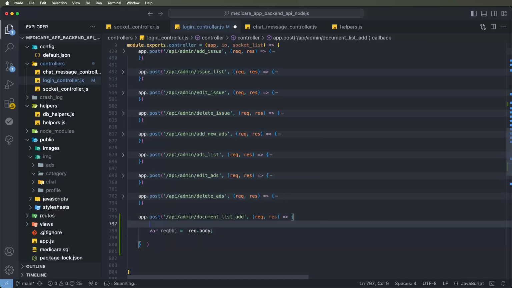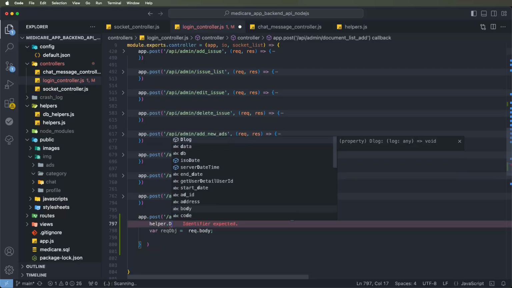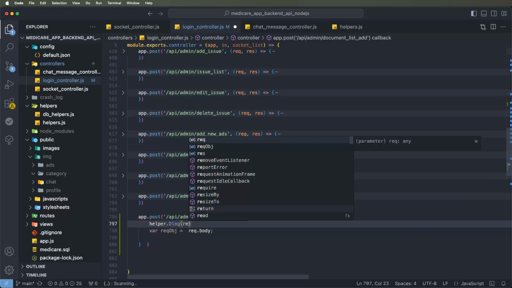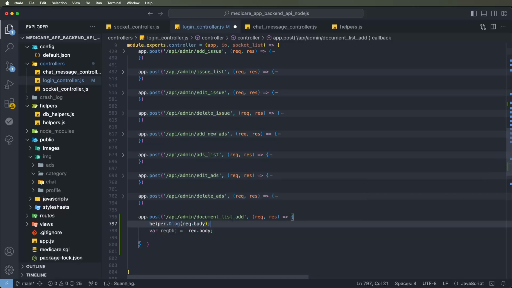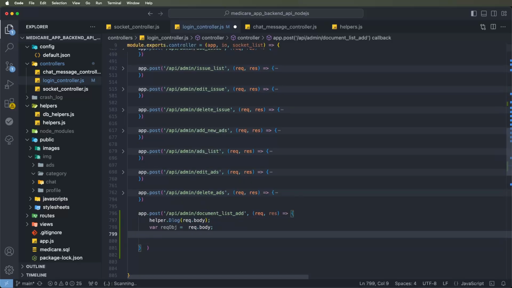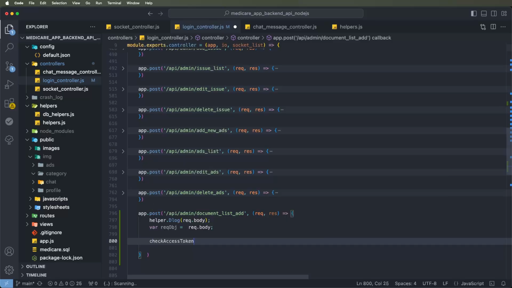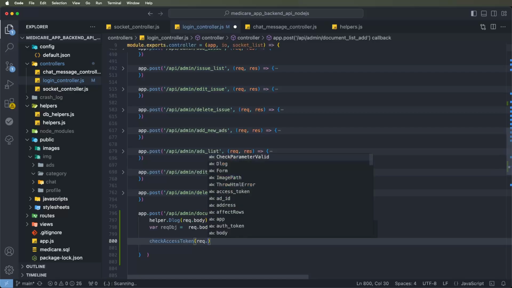And now first of all, we need to print the request body using helper.logs. Then we need to verify the access token for admin access. If not valid, we need to return an unauthorized access server response. We need to call the check access tokens function and pass the request.headers.